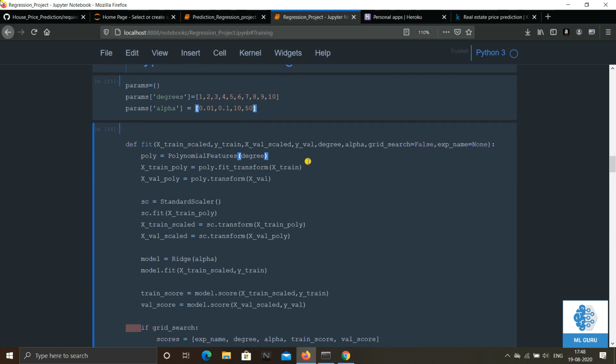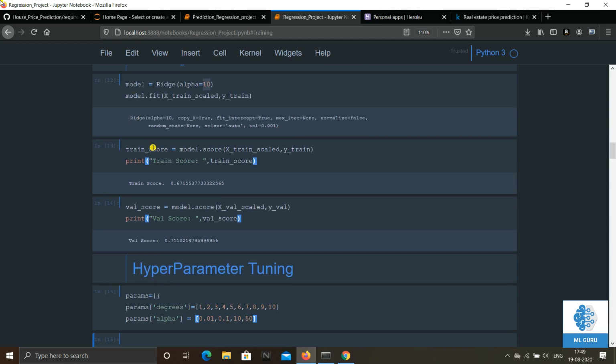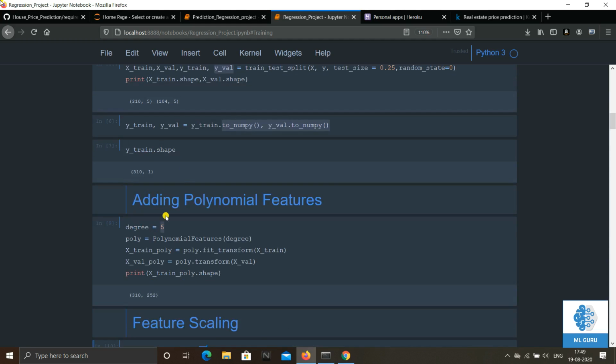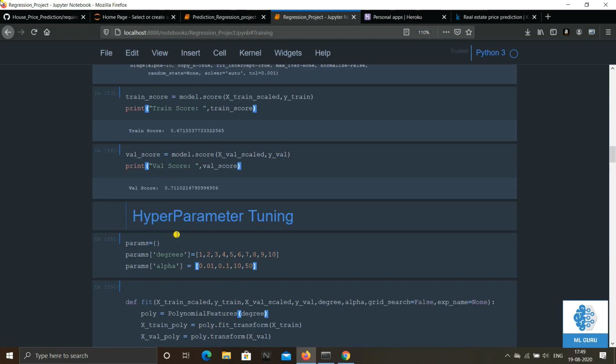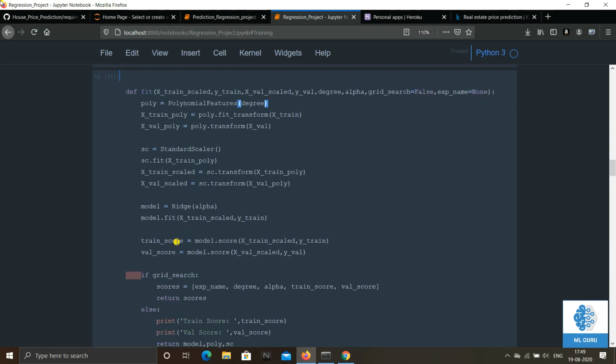So I have declared it. Now instead of writing all these steps, initializing the model, then training, using the standard scaler, polynomial fitting, instead of writing all these steps again and again, I am writing a function to do it. And I will write this function in such a way that I will use it for fitting the model on data given the value of degree and alpha, as well as for hyperparameter tuning.